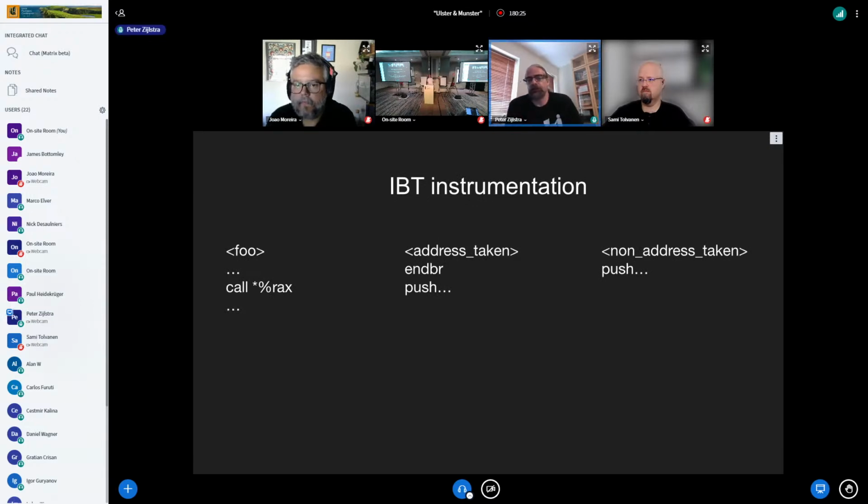This is what it looks like. You do an indirect call or jump, doesn't really matter. You need to land on the end branch, otherwise you get a CP trap. And then, like Sami said earlier, it will either warn or just burn your machine.